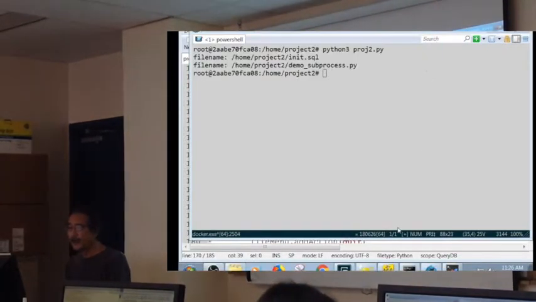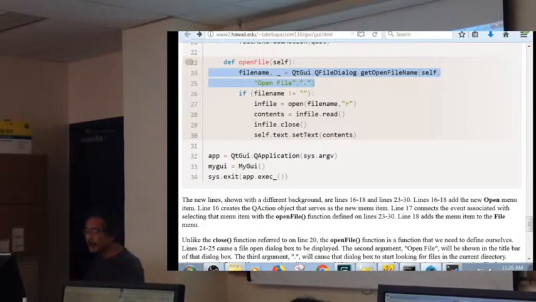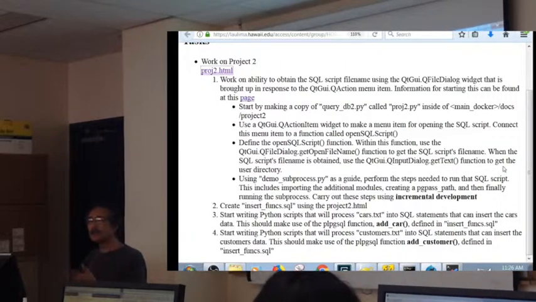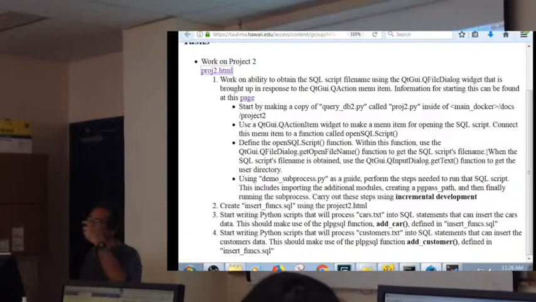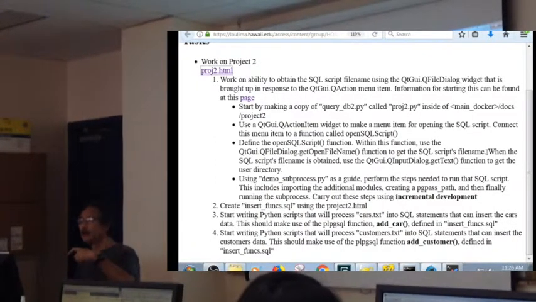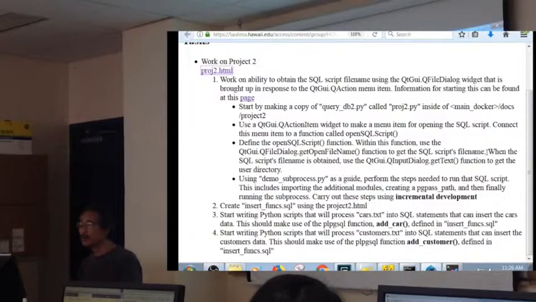Then what we want to do is use the Qt GUI Q input dialog get text function to get the user directory. Why do we need the user directory? Because that's the location of the .pgpass file. In this case it would be /root, but we want to let the user be able to enter that. So we're going to use Qt Q input dialog.get text.